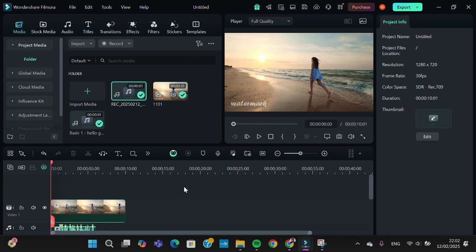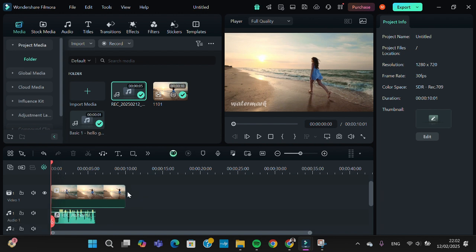As you can see here, I have created a project in my Filmora application. And for example guys, I'm going to add voice changer or voice effect to this audio. I have added my audio to the timeline and I'm going to apply voice changer to this audio.